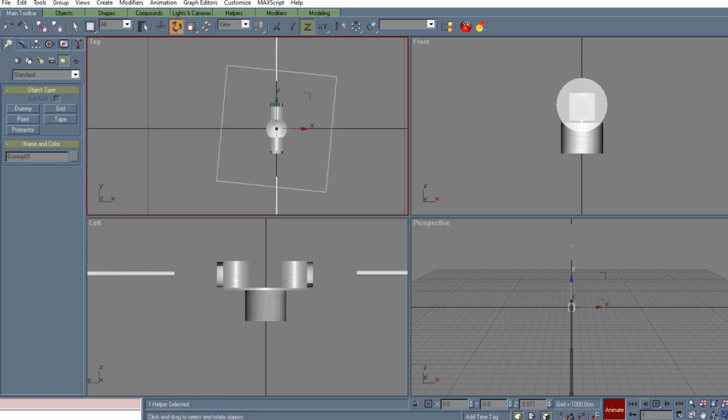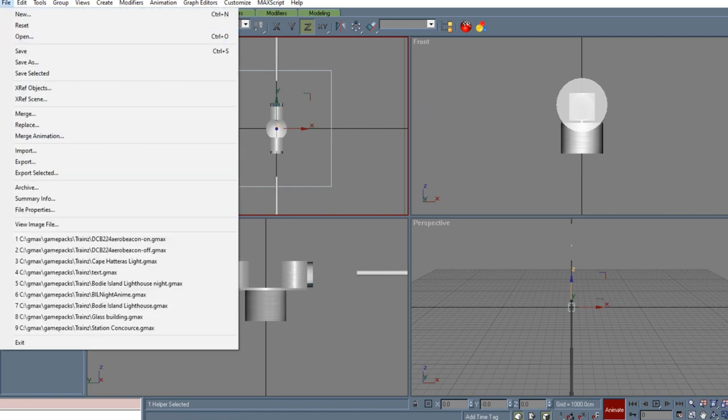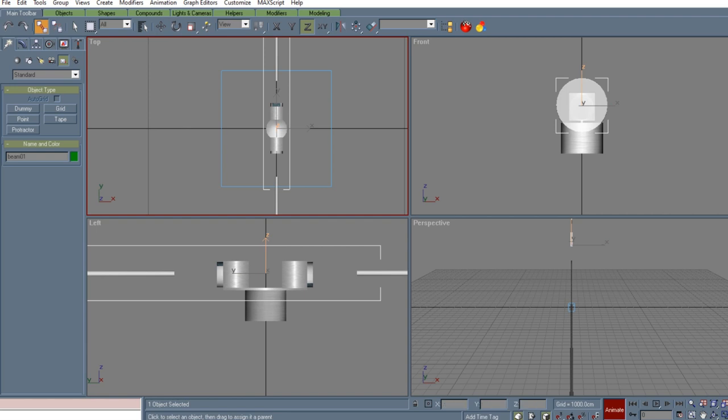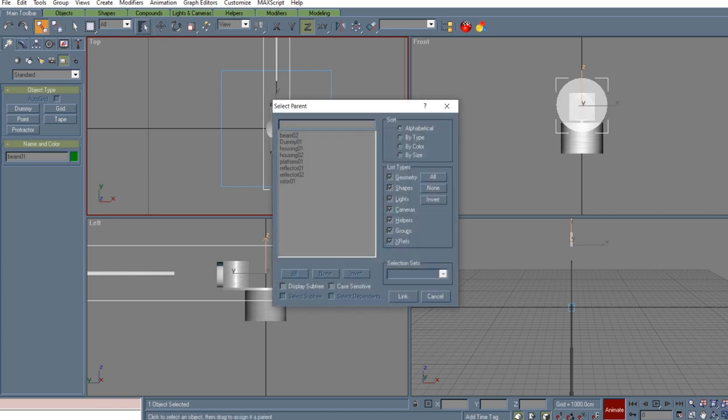Okay, now we're going to go back to the first frame, and then I'm going to attach all of the mesh pieces to this so that when the dummy rotates, they will rotate as well. So click Select and Link. And then click on this symbol as well. And then just click on what you want to link it to.